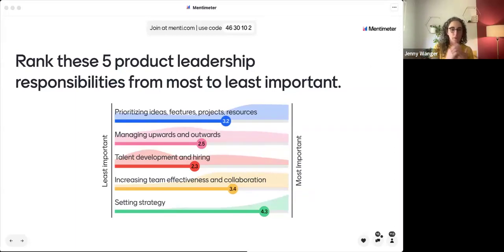So here's the thing: where is product ops on this list? The answer is both. It is nowhere on this list, except maybe team effectiveness and collaboration, but it's also everywhere. Because if you look at every single one of these things, could it be improved through putting in better infrastructure, through some deliberate design, through some thoughtfulness around how your product team does these things? Absolutely. Managing upwards and outwards: if you improve cross-team collaboration, you're going to improve how you can manage upwards and outwards, or communicate across teams.